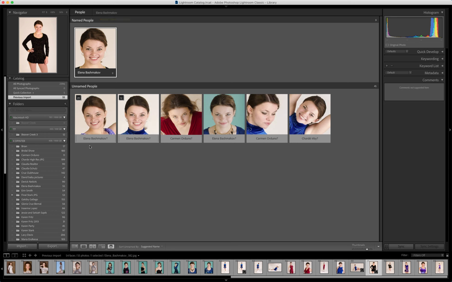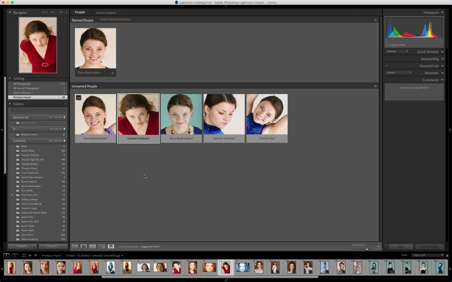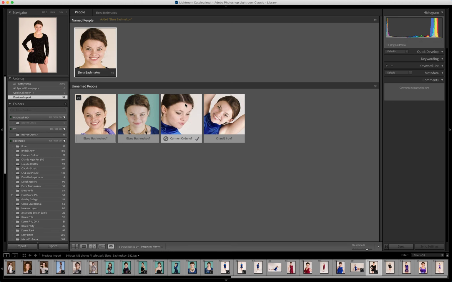Another way we can do it is to simply click on the picture here. Now it's asking you, is this Elena Bashmakov? And we can say, yeah, it is. So just click the check mark and it goes back up into there. Is that Carmen? No, it's not. I can take that image, say, no, that's Elena, and put that in here. Okay, Carmen, Charday, and so forth.